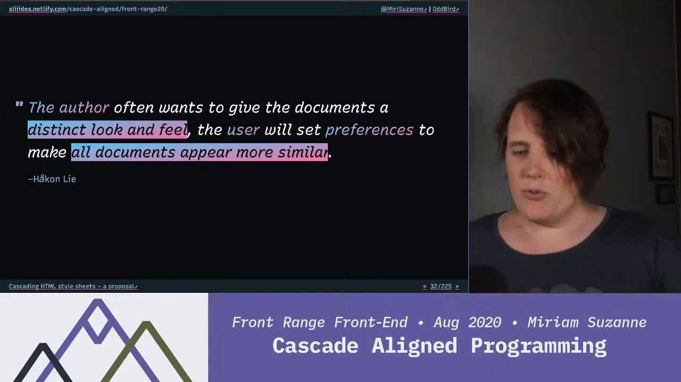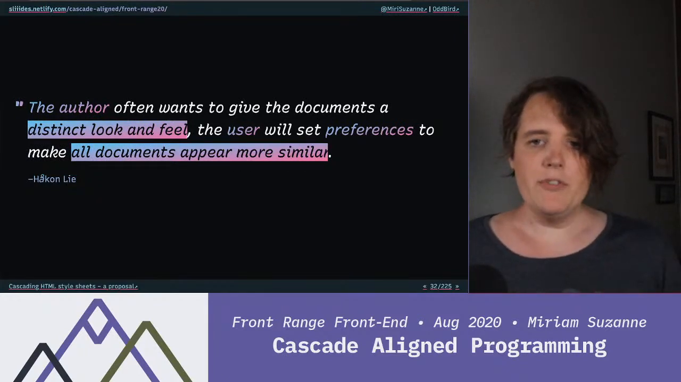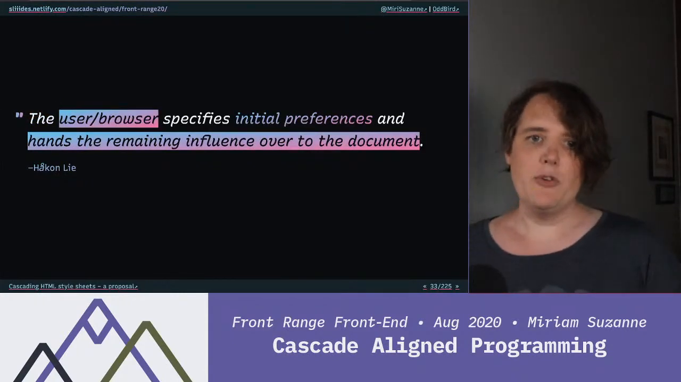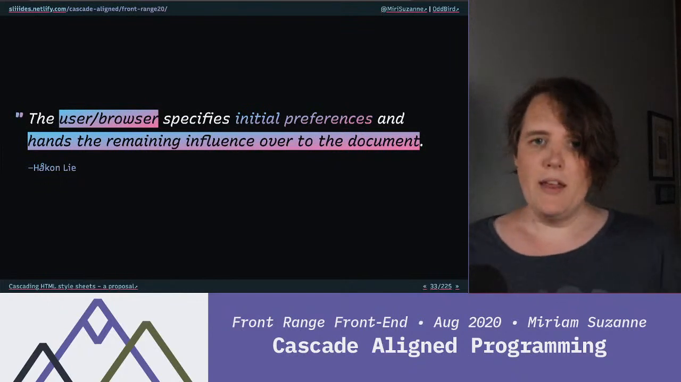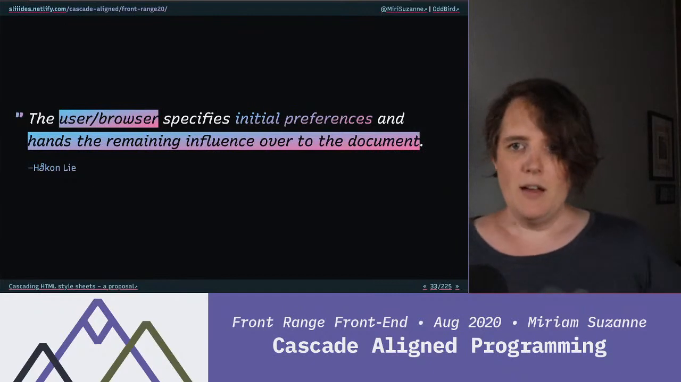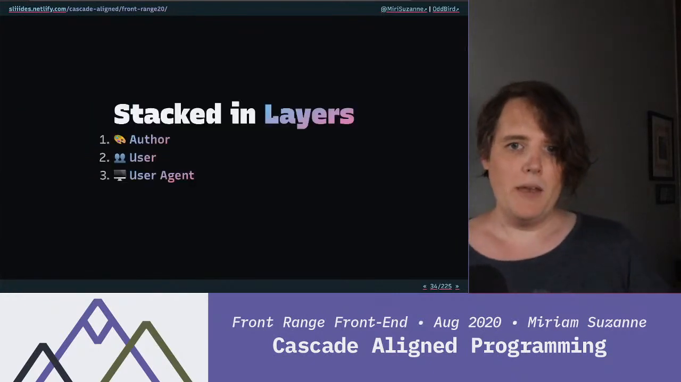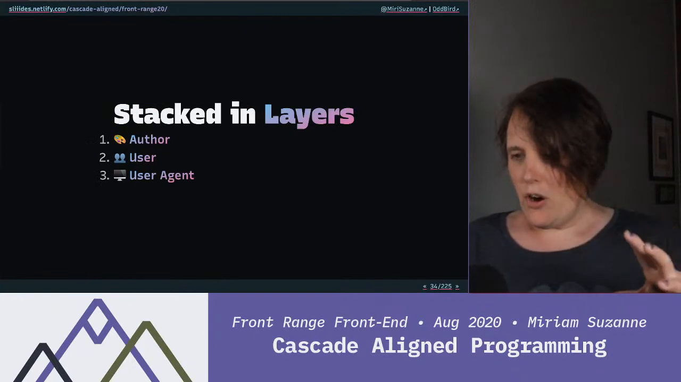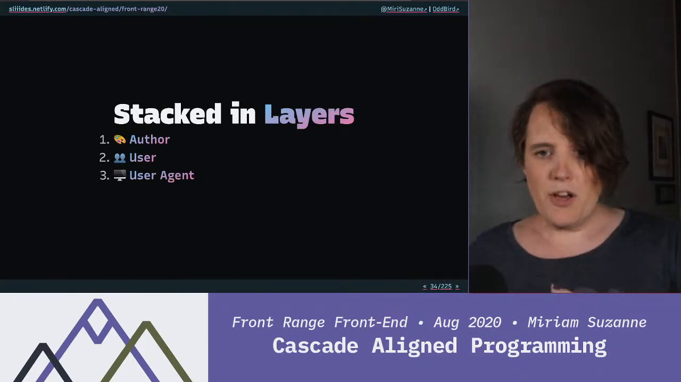And then, of course, the browsers themselves need to say what they're able to do and what they're not able to do. So the user or browser specifies initial preferences and hands the remaining influence over to the document, over to the authors, that's us. They go first, and then we come in and do the remainder. And those are similar to specificity, which we'll talk about in a bit.